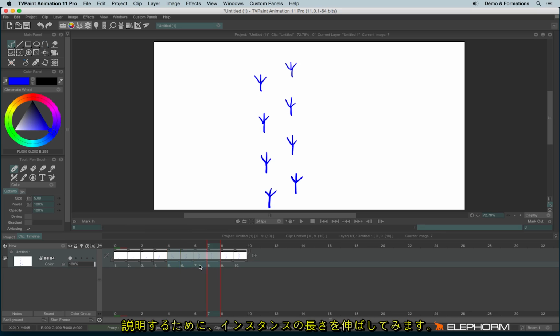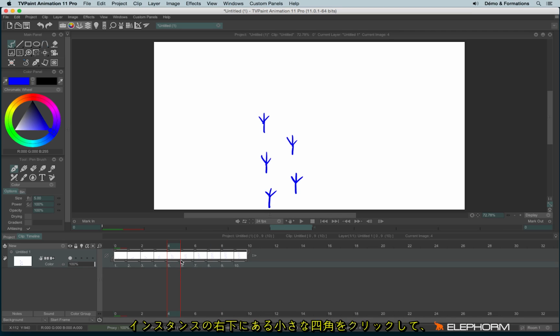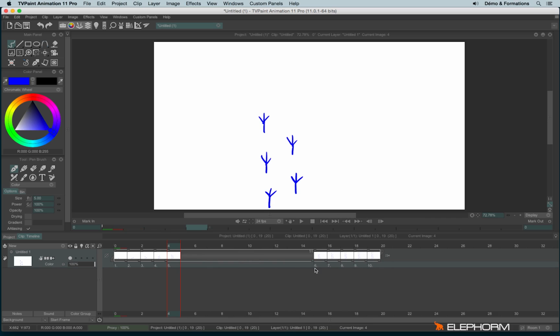So just to explain, I will increase the duration of this instance. To do so, we'll click on the little square at the right bottom, just here. And then we can see our instance is now quite bigger. We have the head, so the first drawing, and then we have the exposure cells, like this. For people who already worked in traditional animation on paper, this timeline looks a lot like an exposure sheet, an ink sheet.